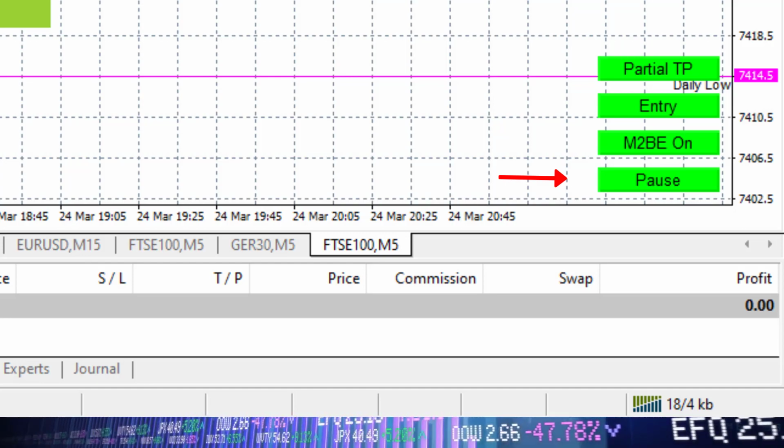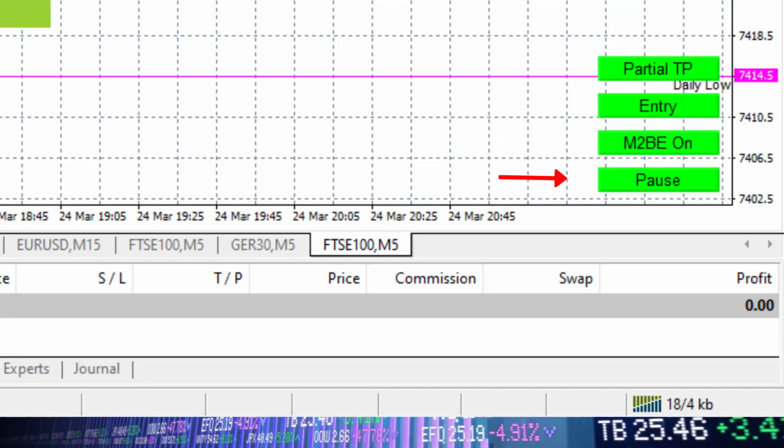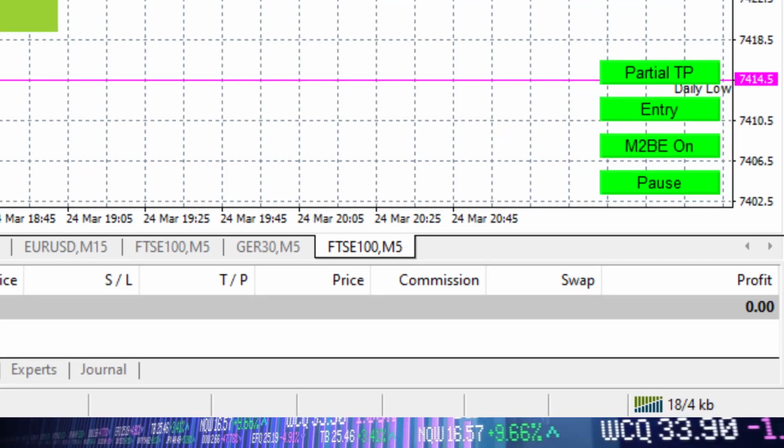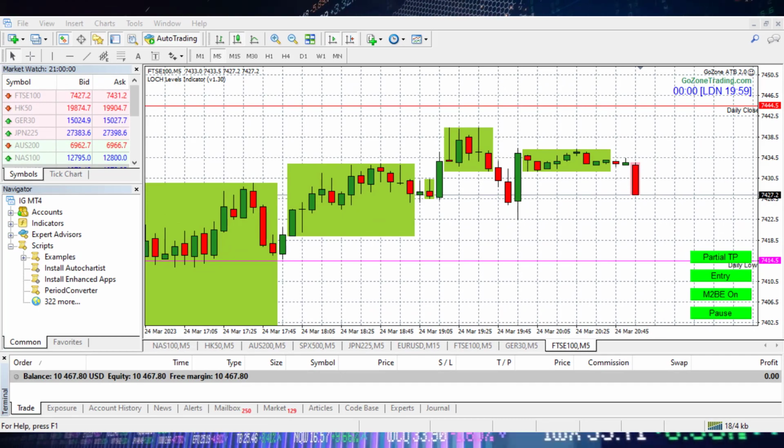The other thing you must be aware of is when you apply the pause button, all of your breakout lines will disappear. If you're an active day trader, you will find that these interactive buttons will be very useful.